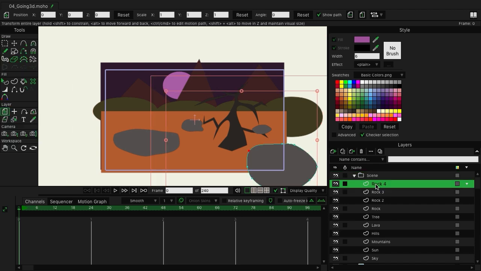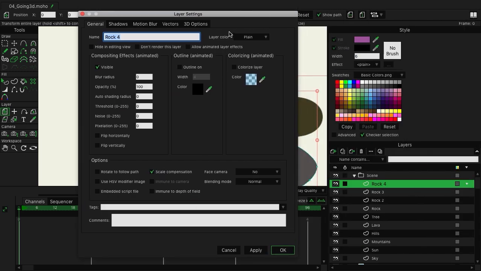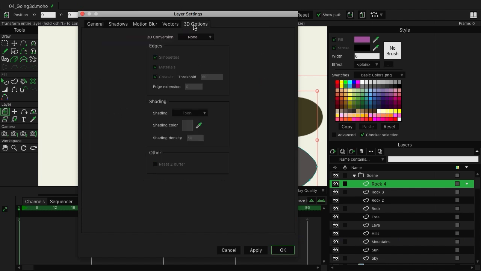So we'll double click on Rock 4, and that's going to bring up our layer settings. Now on the far right on the top is a tab called 3D Options. So tap on that, and here you can see we have 3D conversion set to none. Let's go down and change this to Extrude.